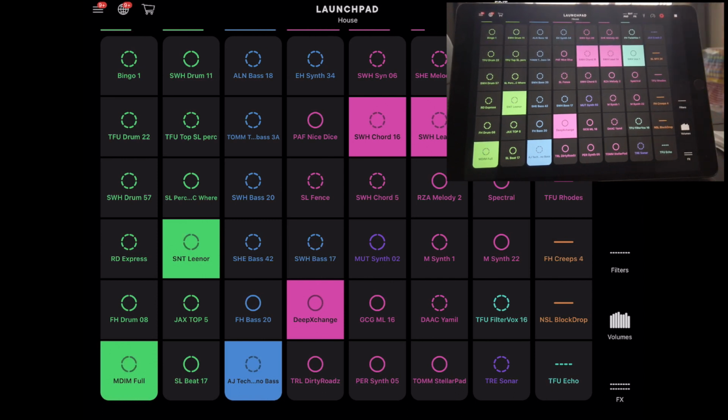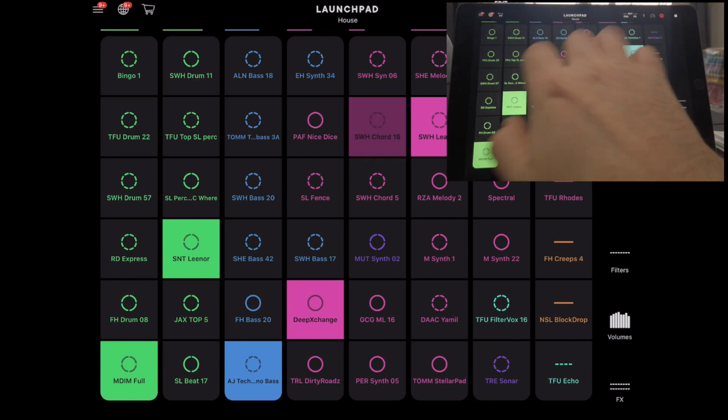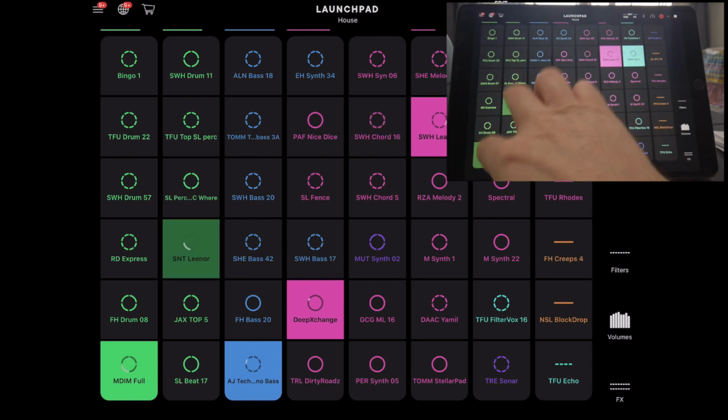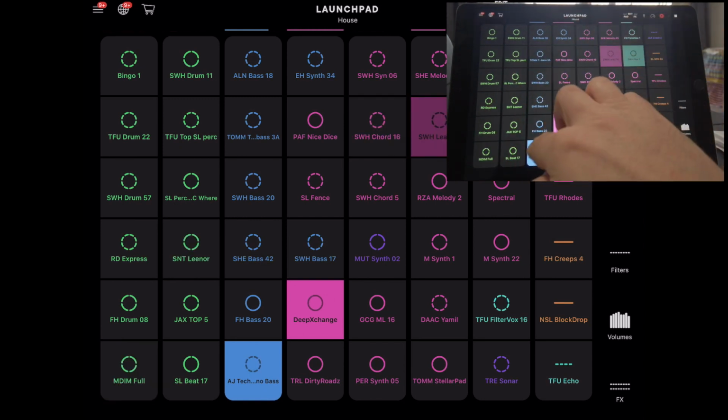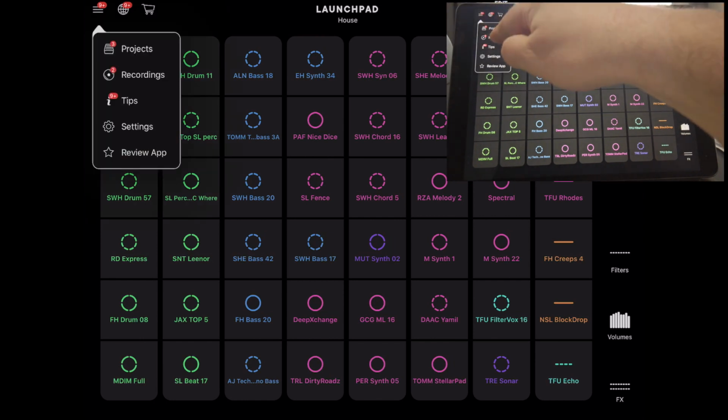We'll show you how to look at effects, volumes and filters in another video. And then when you've got to the end of the song, you can bring it to a slow close, or you can press as many as you like at the same time. And then press the record button again. Now what happens then is it gets saved all the way back over here where your 3 lines were at the start and under recordings.